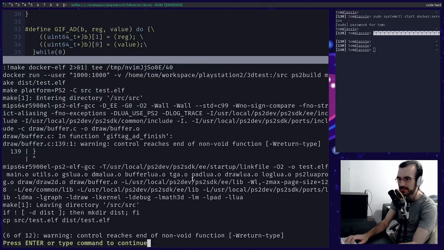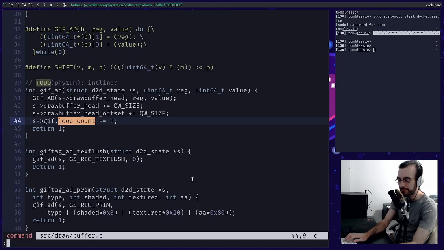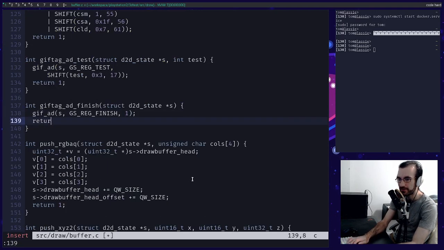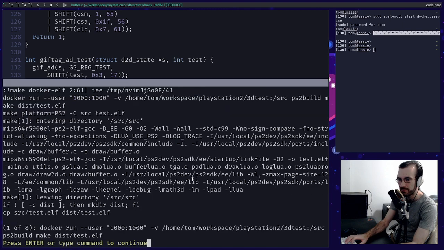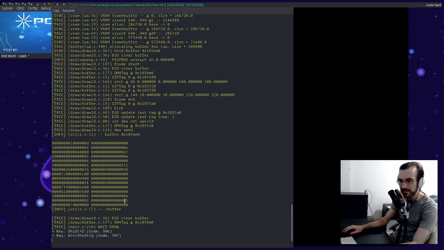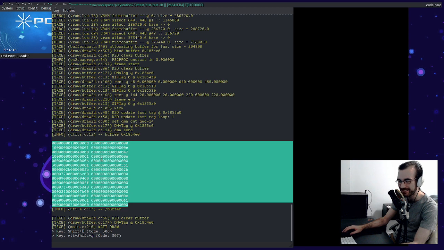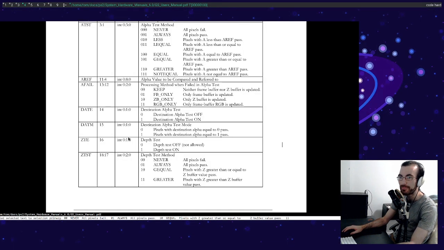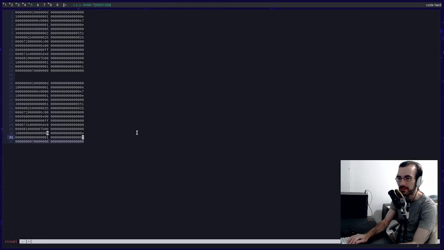We just build this. Control reaches end of non-void function 139. Return 1. Build. Run. And this looks better. This looks much better. Why does this not work now? This looks right. This looks like exactly what we want. Let's come back over here.